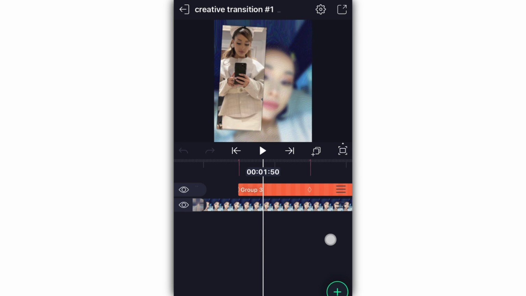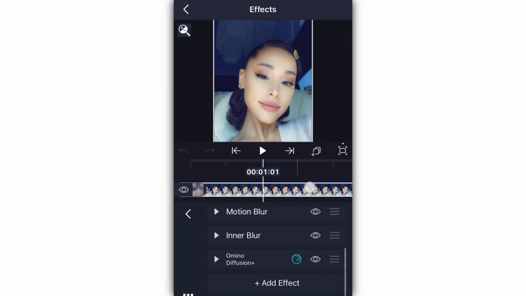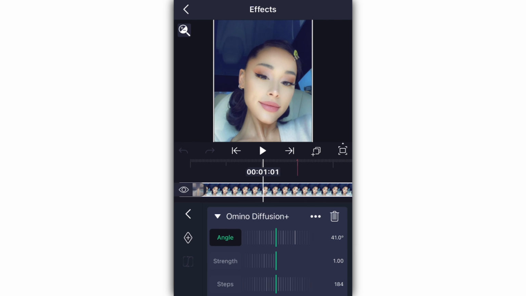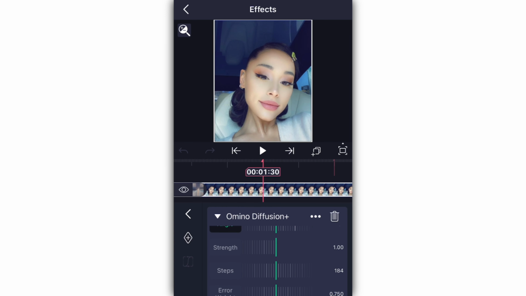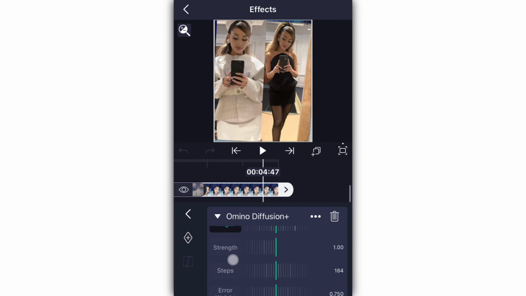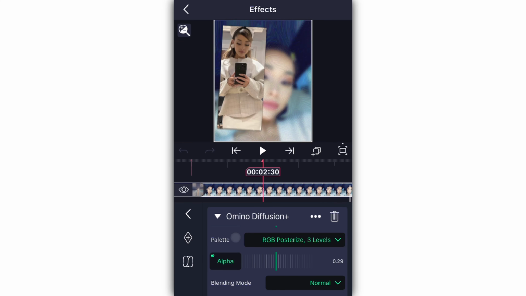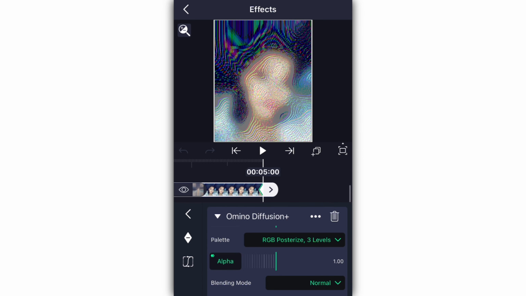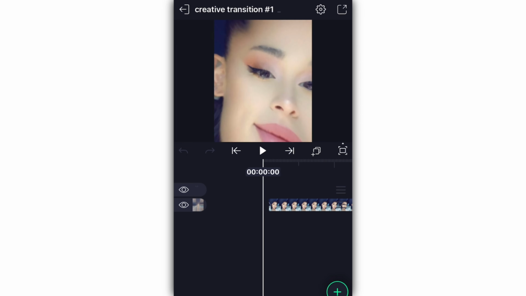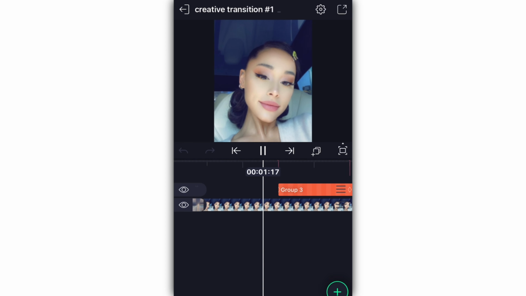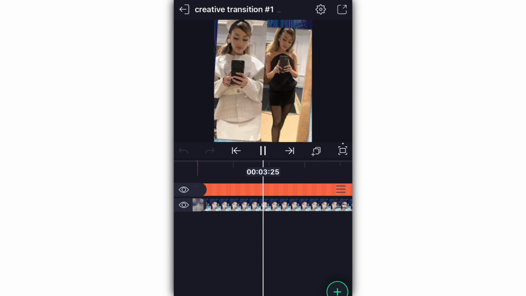Now for this cool glitchy effect underneath, you're going to need Pro to do this effect, but if you want to do any other effect like pixelate, honestly that's cool too, you could do that. I added on Omnio diffusion, and I didn't really mess with the settings a ton. I just keyframed them. So I made the alpha 0% at the beginning, and then I raised it up to 100%, the full percent, at the end. And yeah, that was it for this first transition. Make sure to add on motion blur so it looks really cool, and yeah.